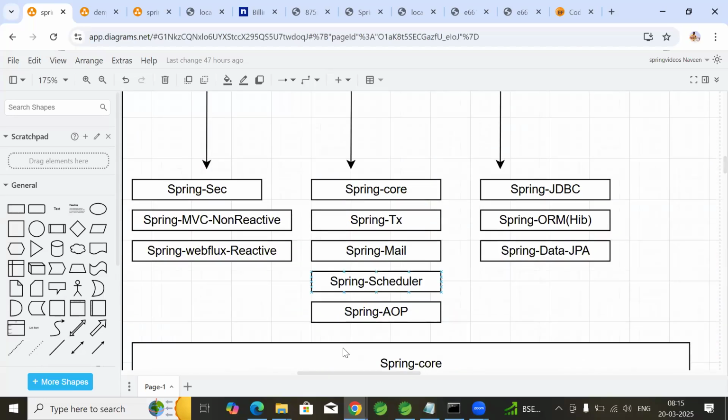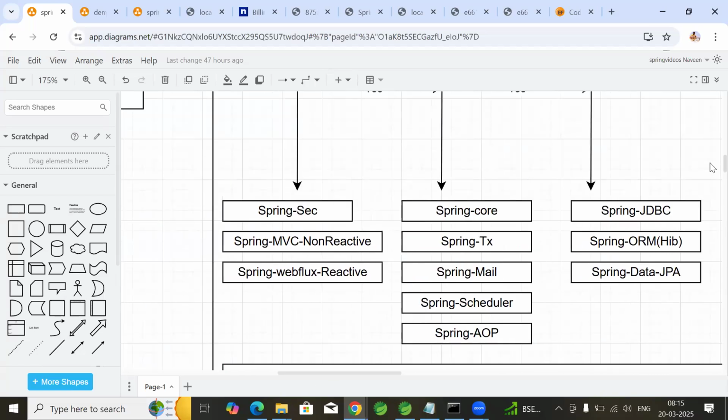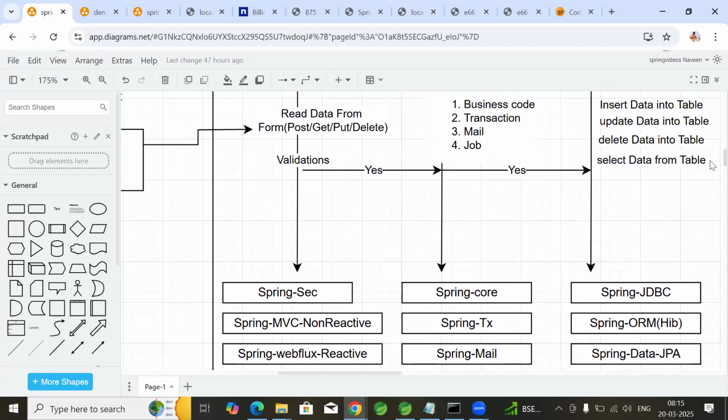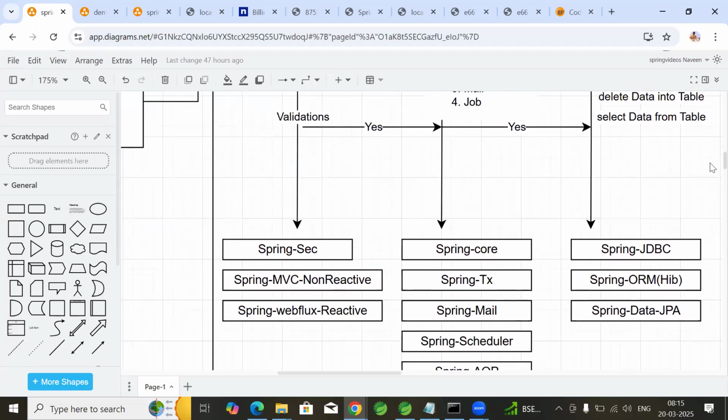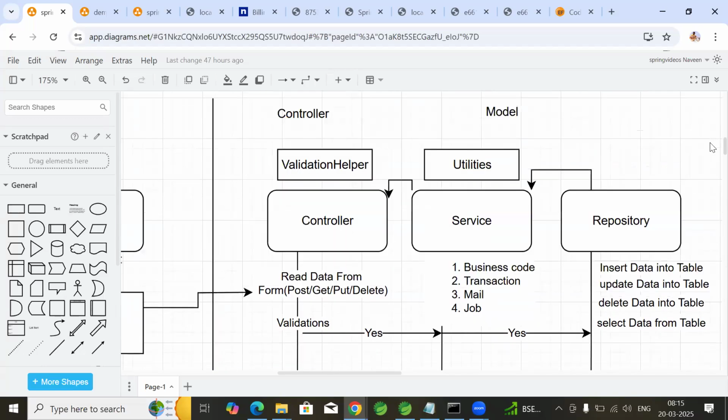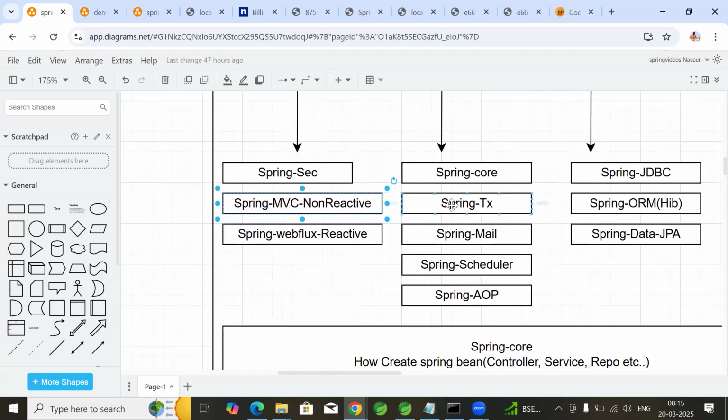Okay. Now coming to Spring, which modules are helping? For the controller part, there is Spring Security and Spring MVC, and Spring WebFlux for reactive based applications, with Spring MVC for non-reactive ones. Coming to transactions, there is Spring Transactions. For sending emails, Spring Mail. For scheduler stuff, Spring Schedulers. AOP for more reusability. For CRUD operations, JDBC, Hibernate, JPA, all this.